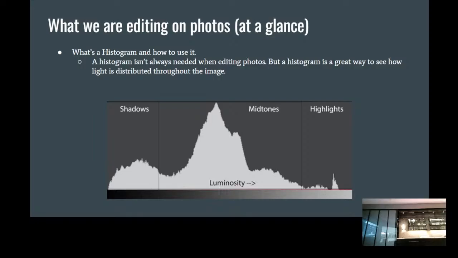When we measure this, we look at the scale of black to white. In the middle you have gray, and that is what's considered your histogram. It's the measurement of luminosity. Shadows on one side, midtones representing a giant chunk, and highlights representing a very small portion or value.